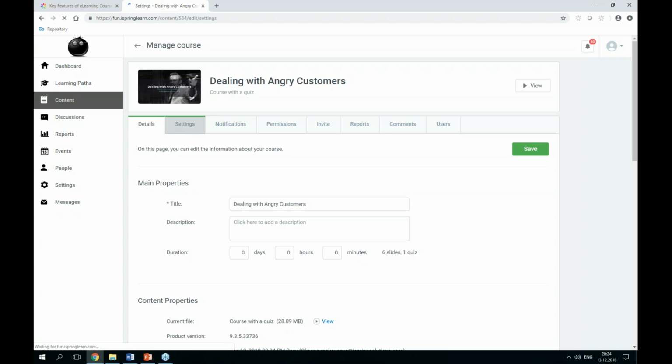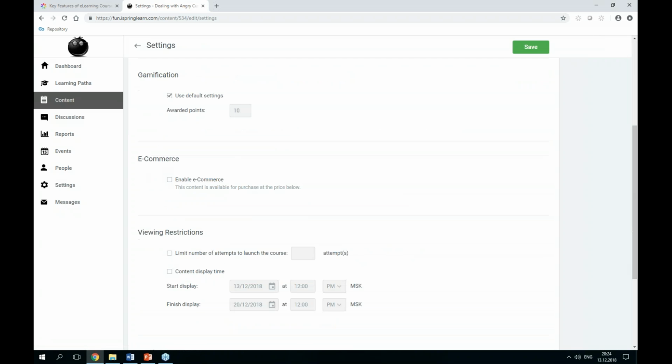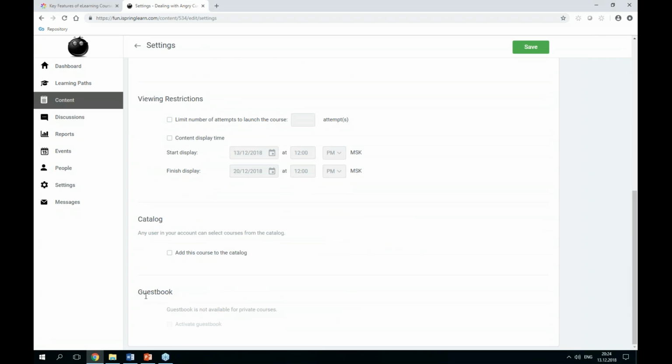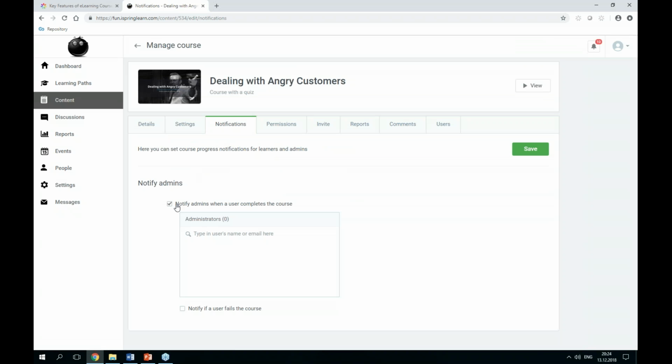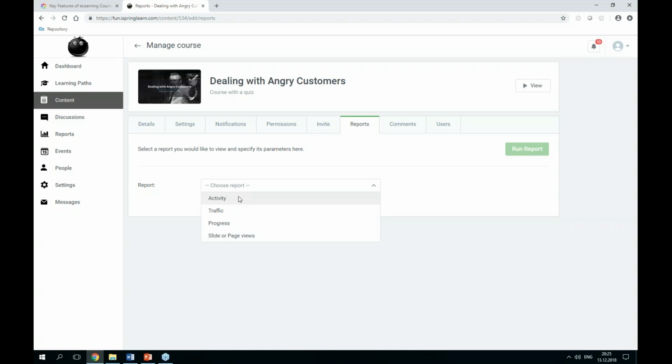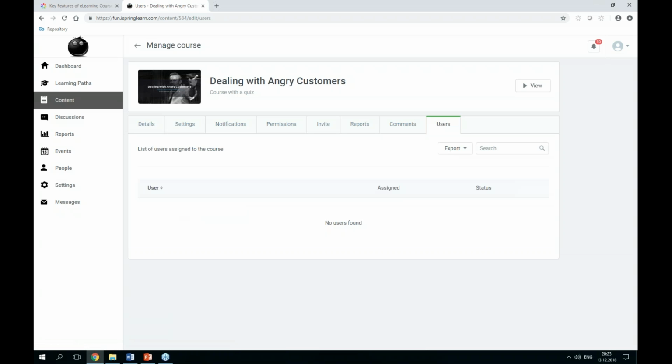There are some settings that can be applied to your course, such as certificate, gamification, e-commerce, viewing restrictions, catalog, and guestbook. You can definitely notify admins when a user completes the course. You can definitely run different reports right here on activity, traffic, progress, slide, and page views. On the comment tab, you can see comments on your course. And on the users tab, you can see who is assigned to this course.